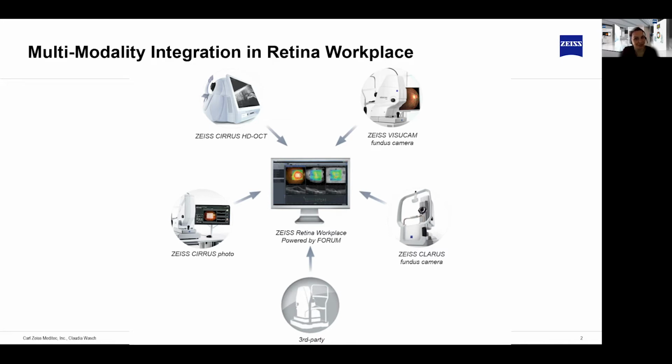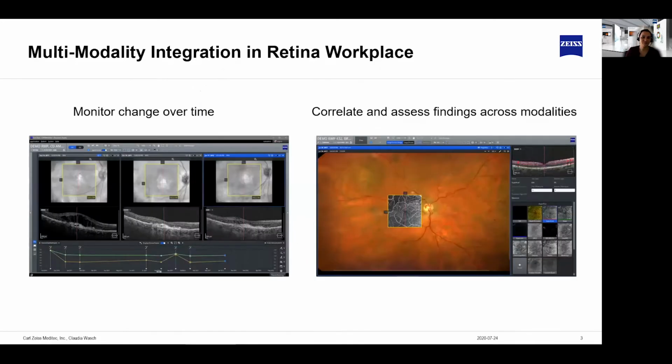Retina Workplace, on top of that, is an additional add-on that can take in these ZEISS Cirrus OCT information and any fundus camera that is basically DICOM compatible. And it can take that information and integrate it in a very powerful way that I'm going to show you today. But if you wanted to say on a very high level, what does Retina Workplace do?